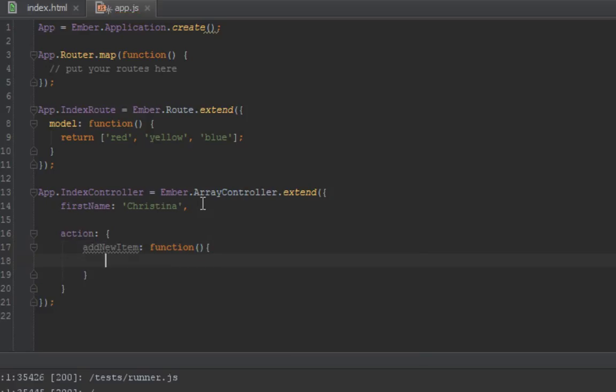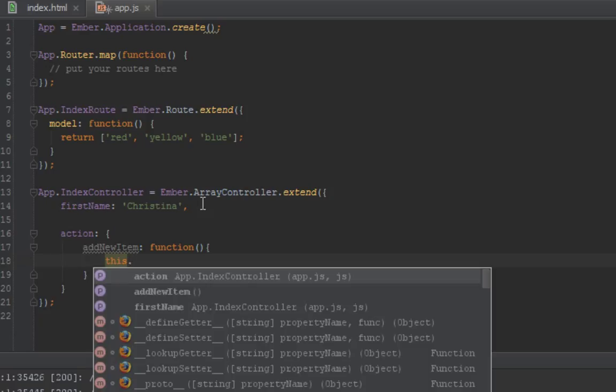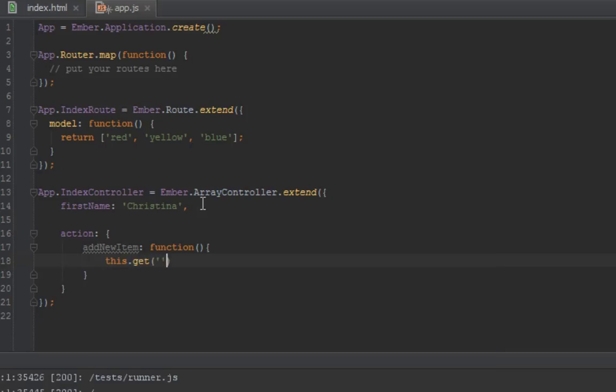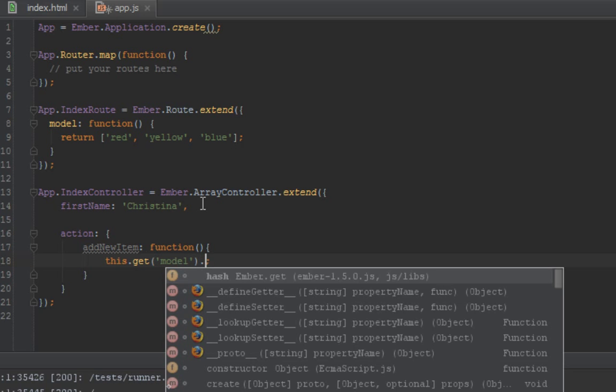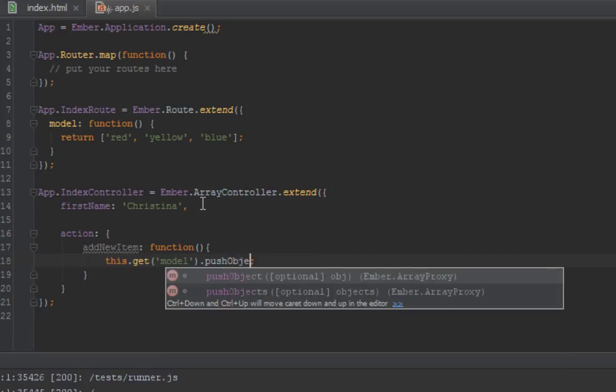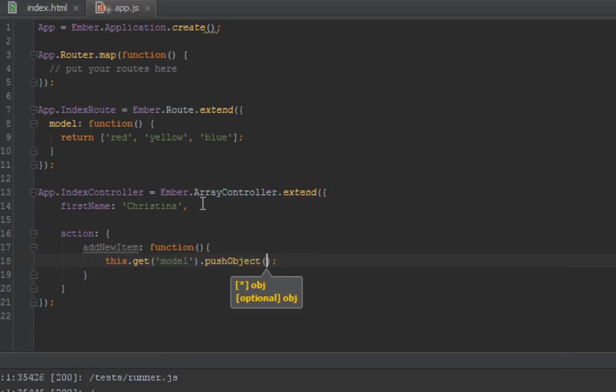And inside there, what we're going to do is take the model of this controller and then push another item inside of it. So we're going to do this.get. So remember, if you want to get a property, you just use the get. So model dot pushObject. And remember, if you want to push new stuff inside of an array, in this case the model is an array, use pushObject. And we'll just say new item because it's a string type, if you notice here.